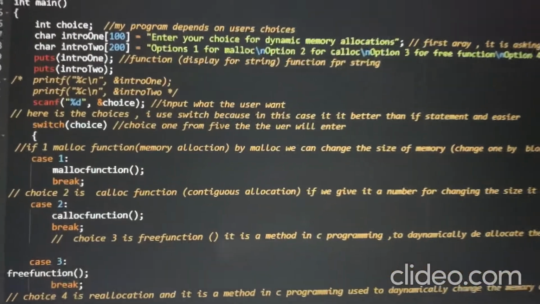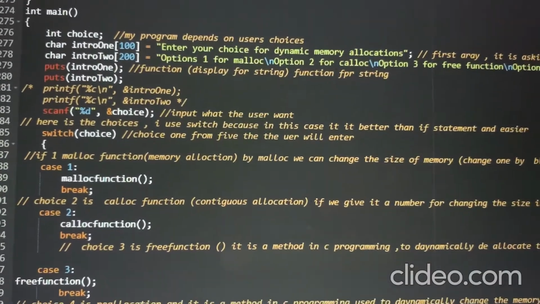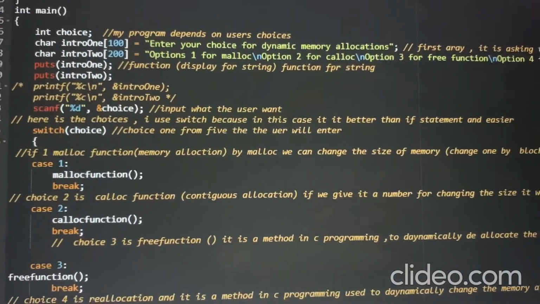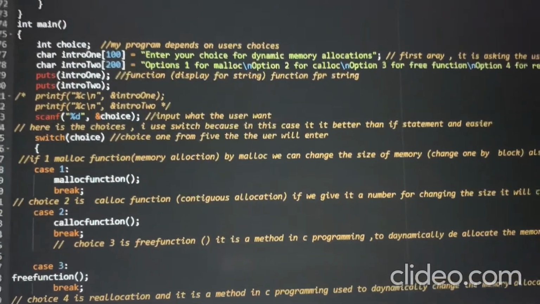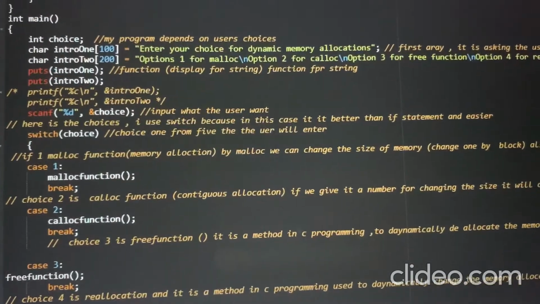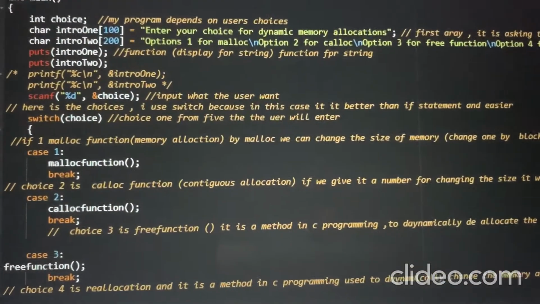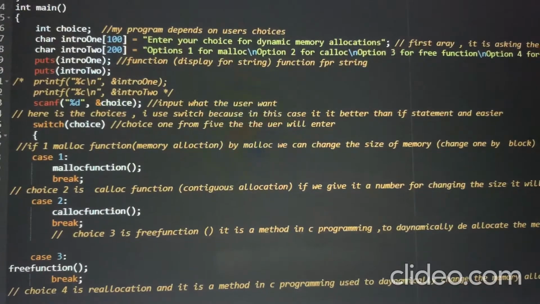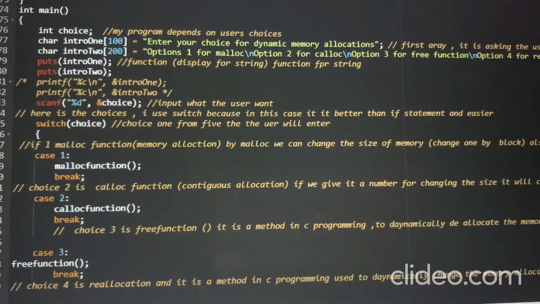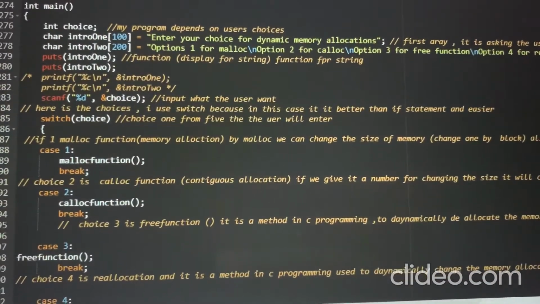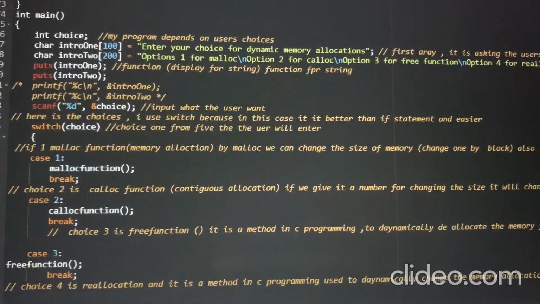First let's start from the main. Here my project depends on choices. I want to let the user choose from my choices. Here I put the choices as integer because I want all of the numbers to be integer. Here I have two arrays, character intro 1 and character intro 2. Character intro 1 has a size of 100. The second array is 200.